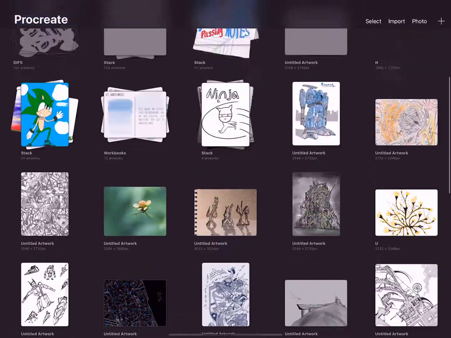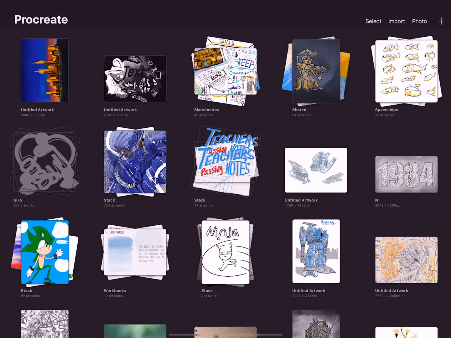And it is my favorite drawing and painting app by far. I've tried almost all of them. The only ones that have come close, there's one called Adobe Fresco that's pretty good, and then another one called Paper that I like, but really Procreate has become my favorite.